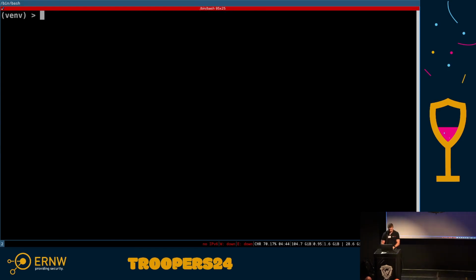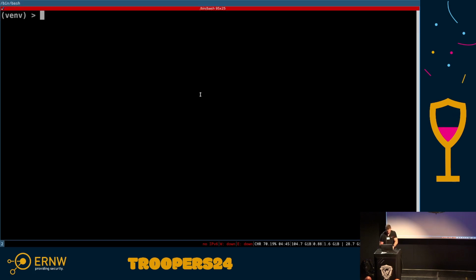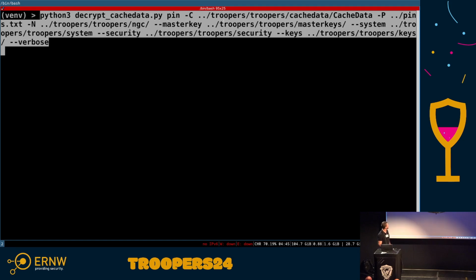And now for the PIN, it's a bit more complicated. We have to specify all these arguments: the cache data file, a dictionary which contains all the PINs, the NGC folder, the master keys, the system and security hives, and the crypto keys folder.